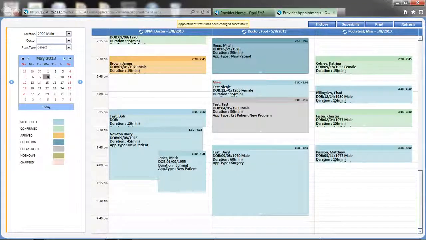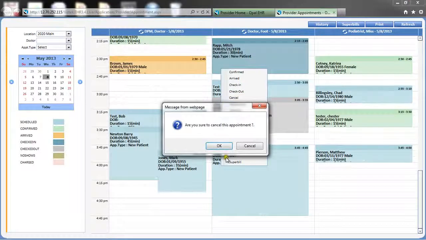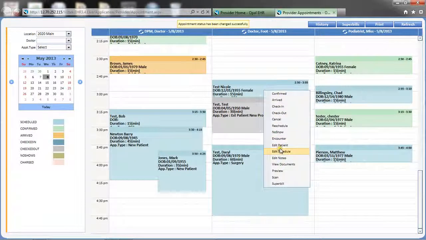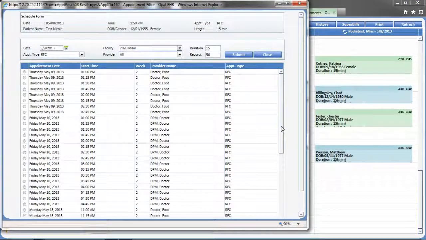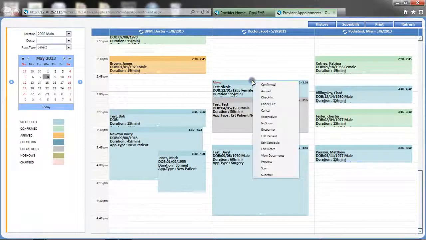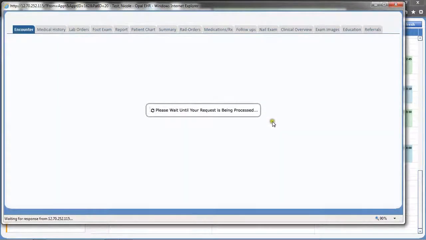You can choose to cancel an appointment, which removes it from the schedule, reschedule the appointment, which presents the user with alternative appointment slots to choose from, or mark the patient as a no-show if they miss their appointment. The Encounter option opens the associated patient encounter. Edit Patient takes the user directly to the patient chart.